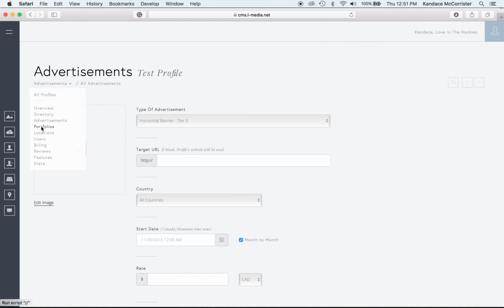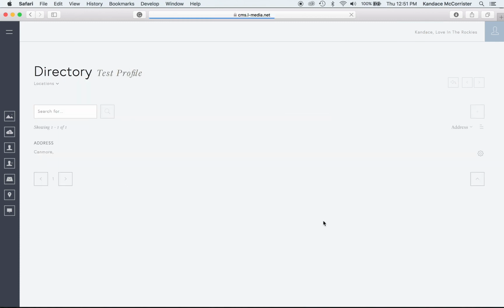Portfolios, we saw the portfolio section. Locations, this will allow you to add multiple addresses. If you have a jeweler maybe who's in multiple locations in your city, or a bridal shop, things like that, you can add all the locations for those people under there. We're not going to go through users, but this is where you could help manage and set passwords for users so they can log in. I'm going to do that in another video.